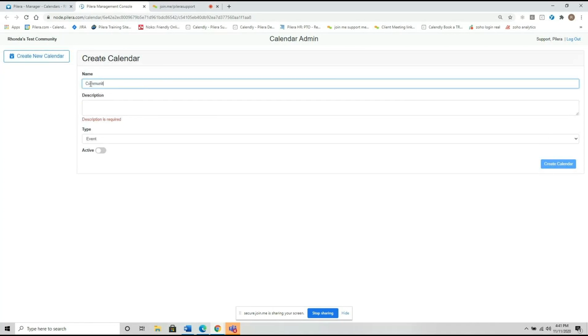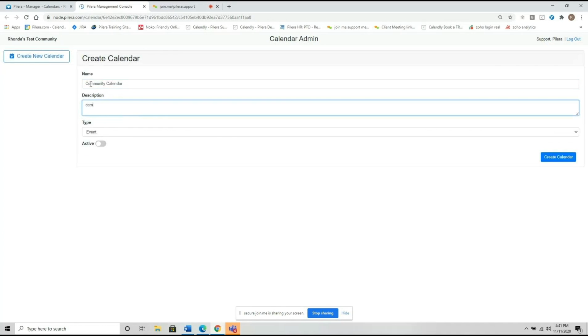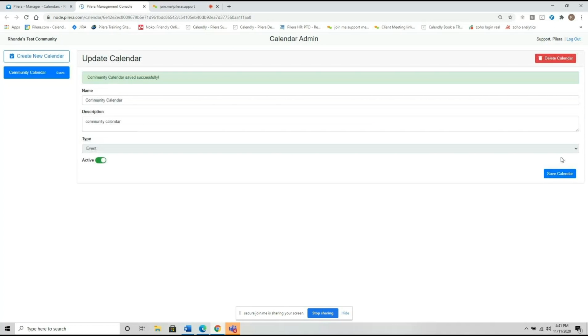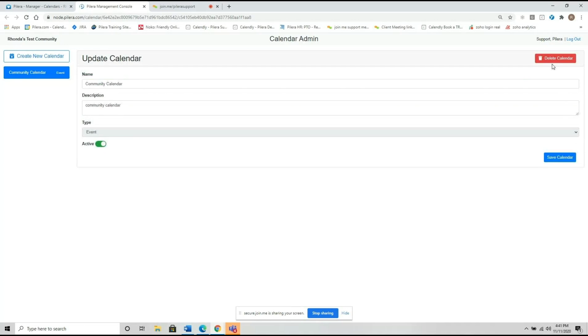Let's give it a name and a description. You see, this is the event calendar. You only get one event calendar, so it's usually a generic calendar for the entire community. Let's make it active and create a calendar, and then save calendar. If you've made a mistake, you can delete.